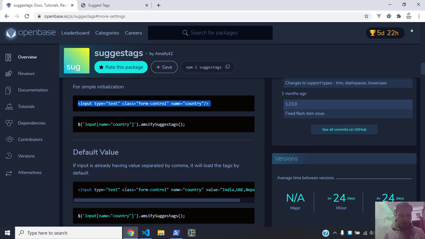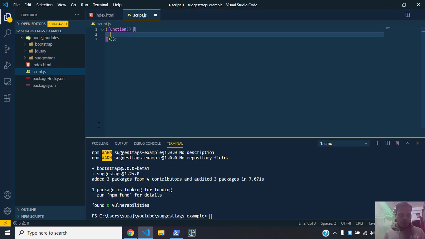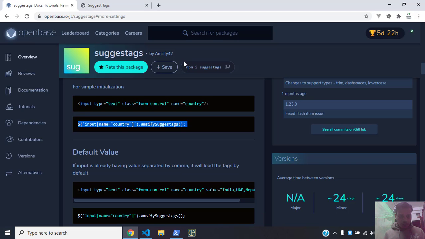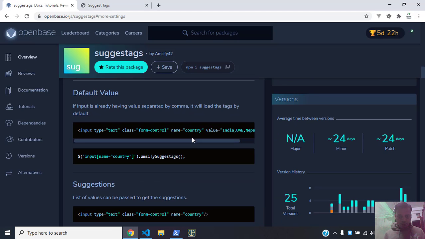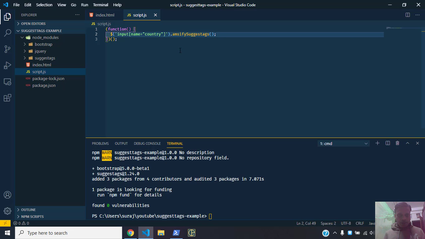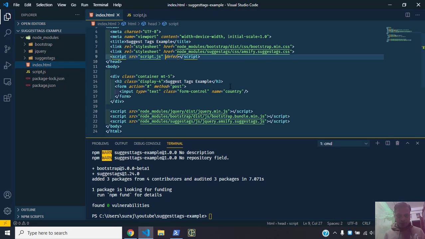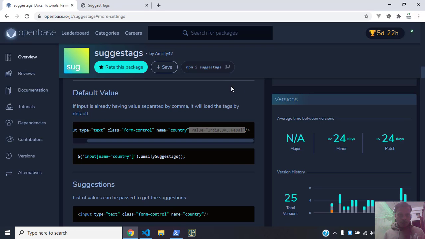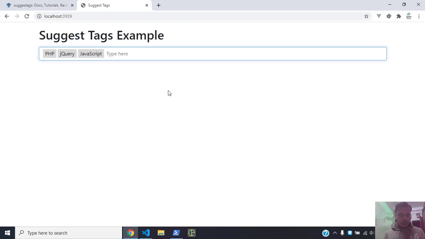So input name country, we can copy this and paste it right here. Okay, and you can see that if you place value India, UAE, Nepal like this one, I can just copy this thing and paste here, and let's see from our suggest tag.